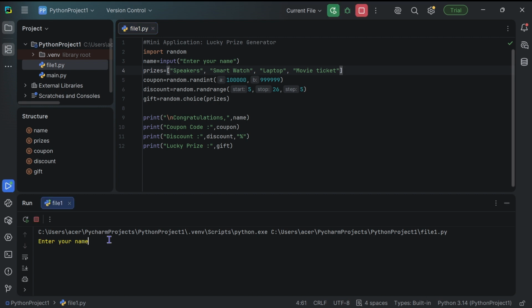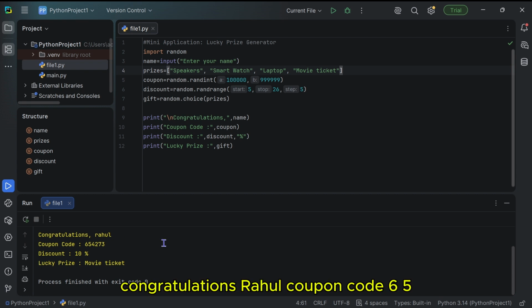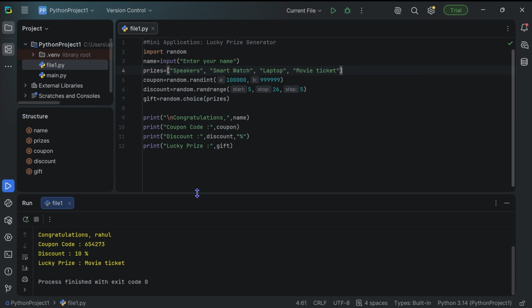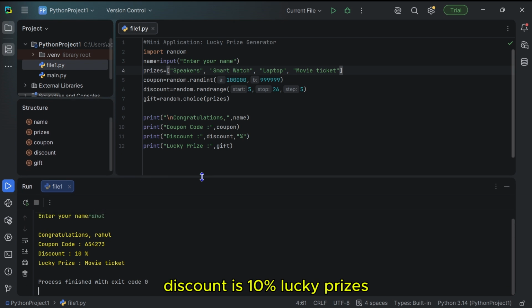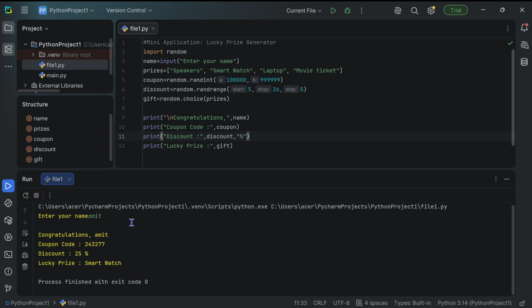Let's run the code. Congratulations, Rahul. Coupon code 654273. Discount is 10%. Lucky prize is movie ticket. Let's run the code again. Amit, coupon code is 243277, which is a 6-digit number. 25%. Lucky prize is smartwatch.